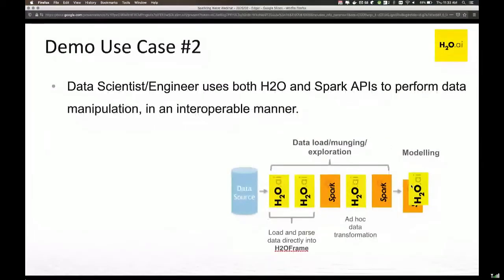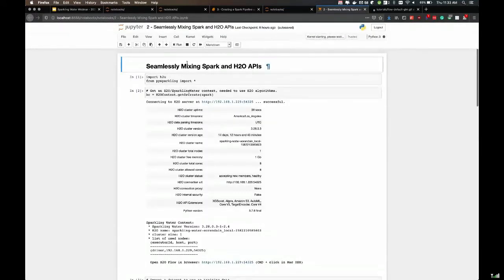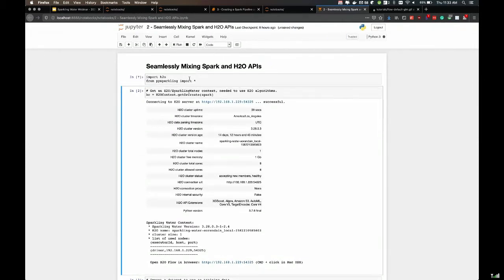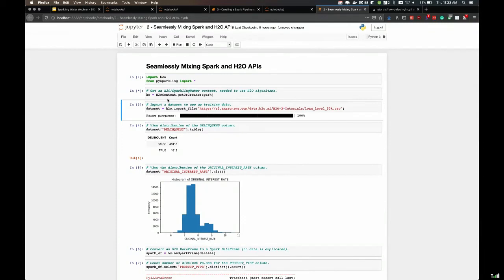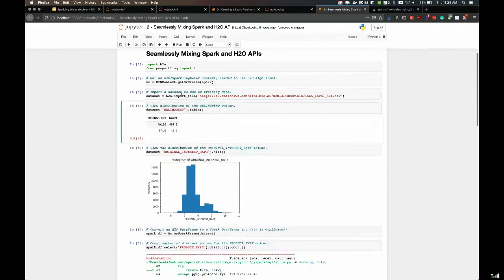Oops. So let me bring up that use case. And this, I think, is going to be a single notebook, if I remember how I wrote it. Yes. All right, cool. So we're going to import H2O and Sparkling Water. Again, we do have interfaces, not just for Python, but also R and Scala and Java, of course, anything that runs on the JVM. We're going to get an H2O context from our Spark context. We're going to import a data set using H2O.